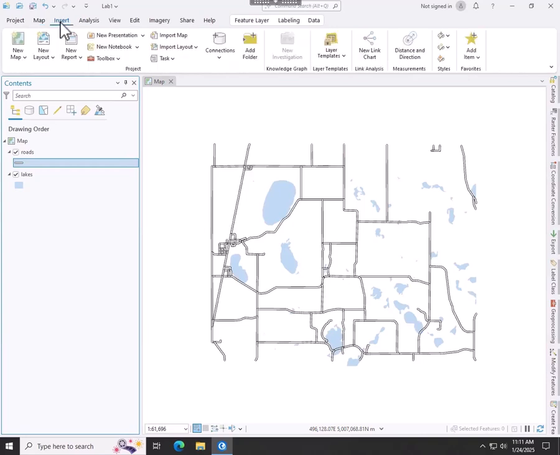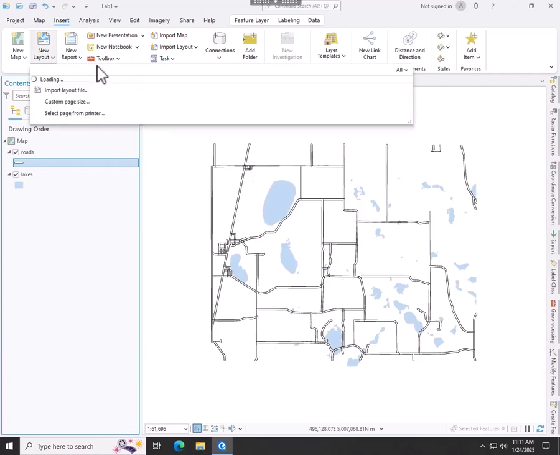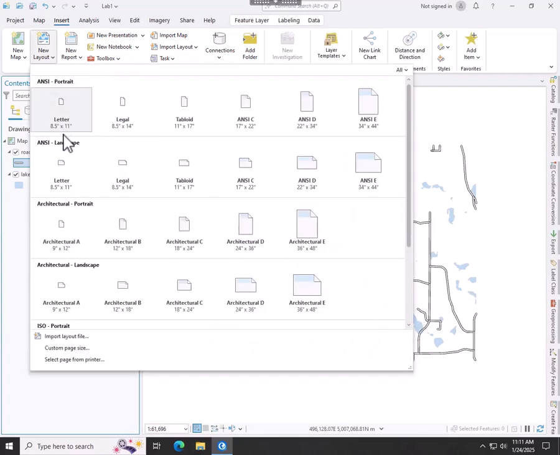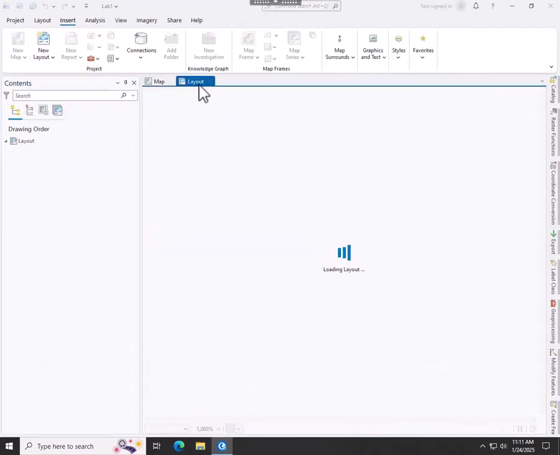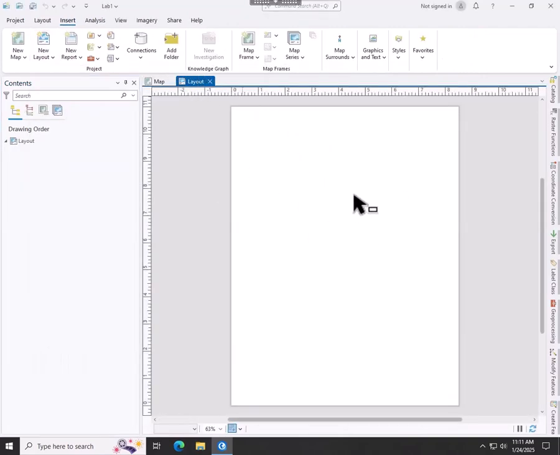I'm going to insert at the top, and you'll notice the ribbon changed, and I'm going to insert a new layout. And a layout is something where I can get a letter or a landscape. I'm going to pick the letter format, and it now creates a blank piece of paper that I can then put my map on. Now, how do I put my map on this particular piece of paper?